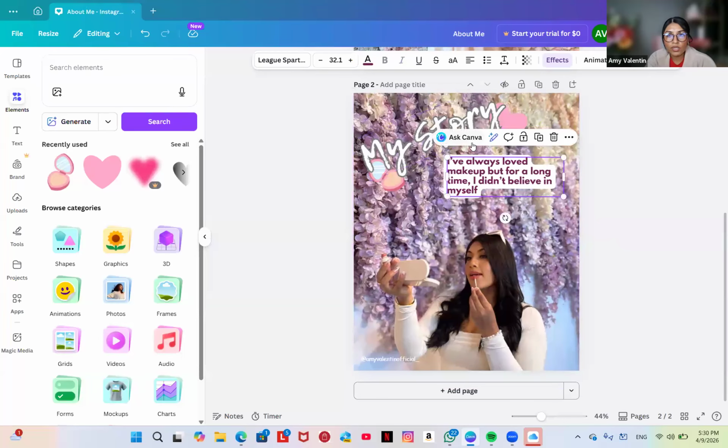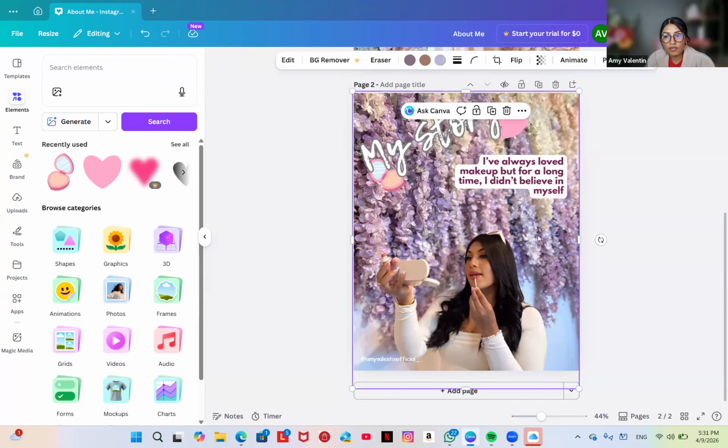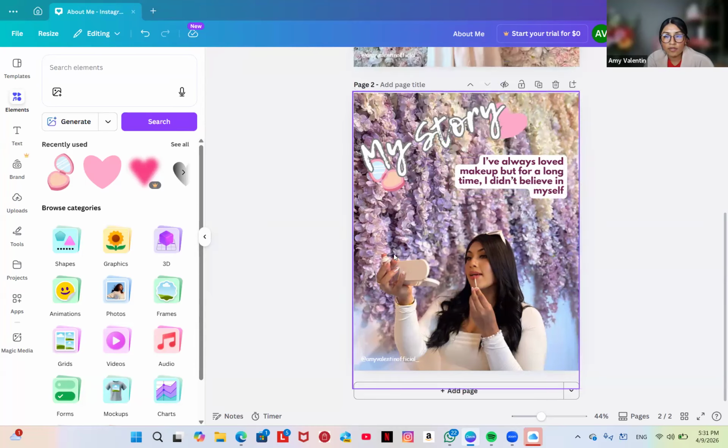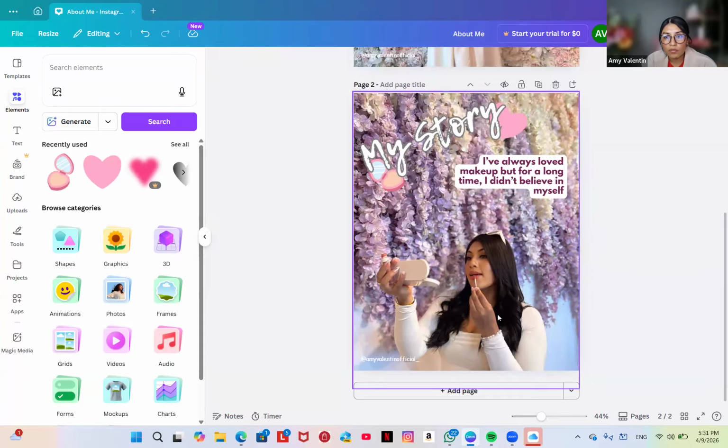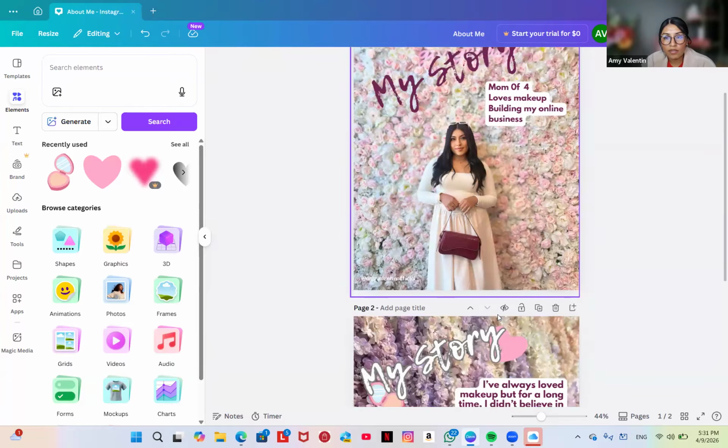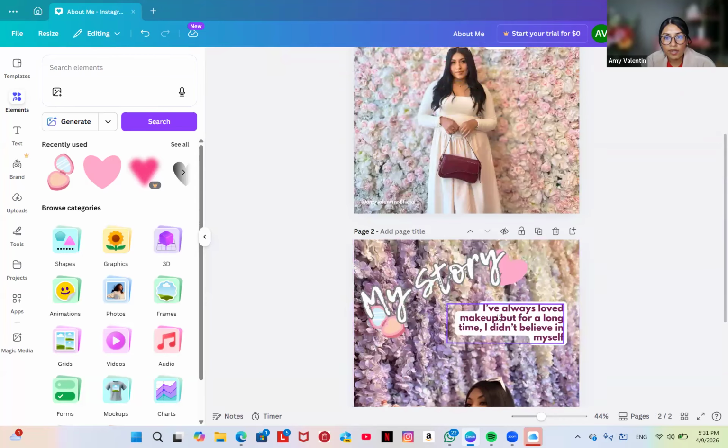So if you want to change the alignment, you just click on this one and it changes to your right, to your left, centered. So I think we're going to keep it like this. And that's what we'll do on my second slide. Okay.